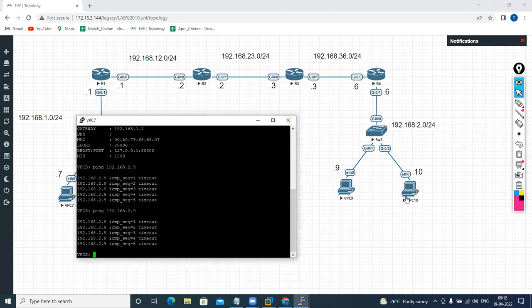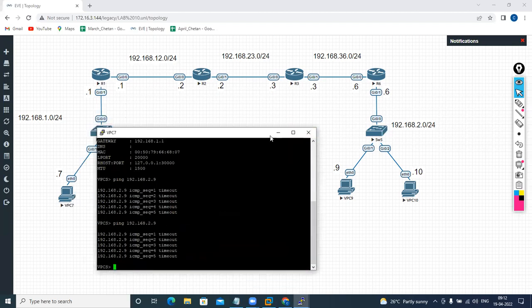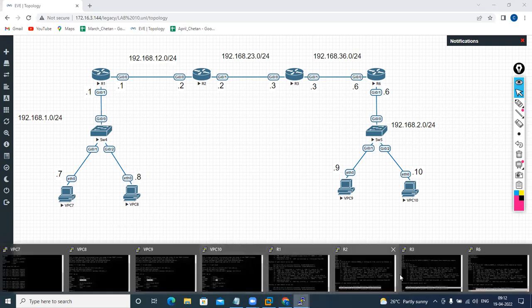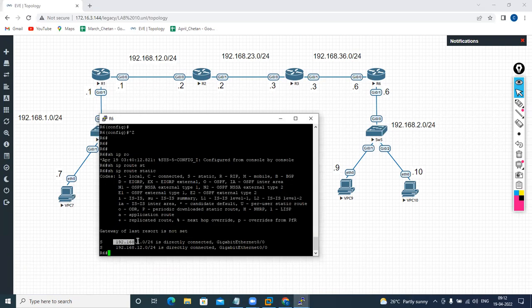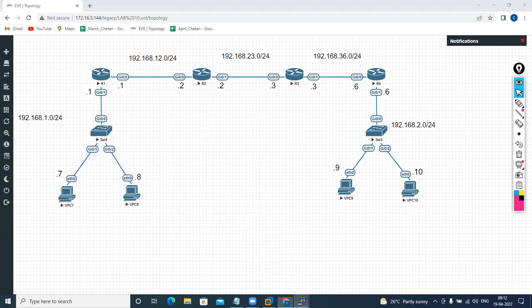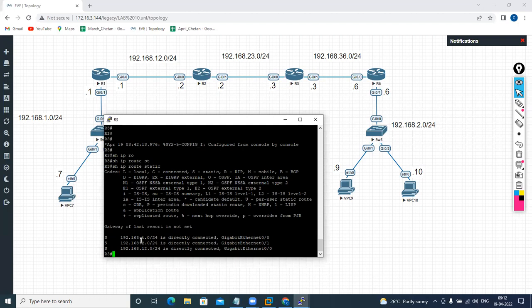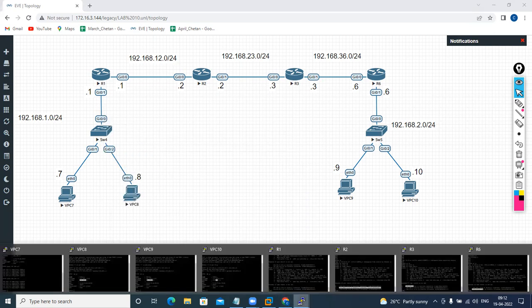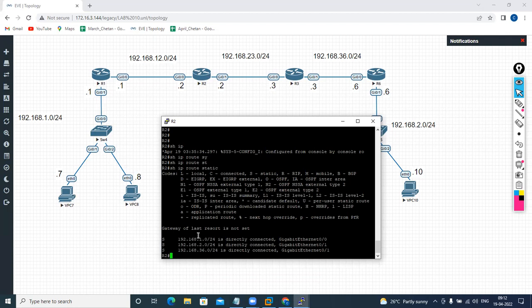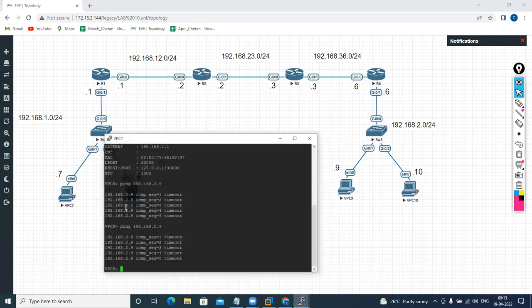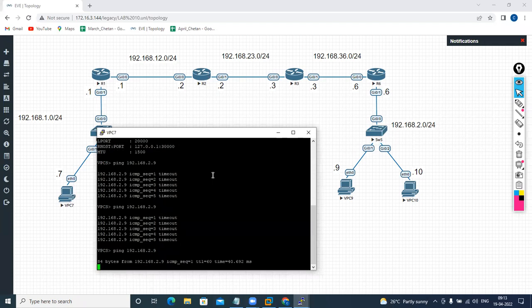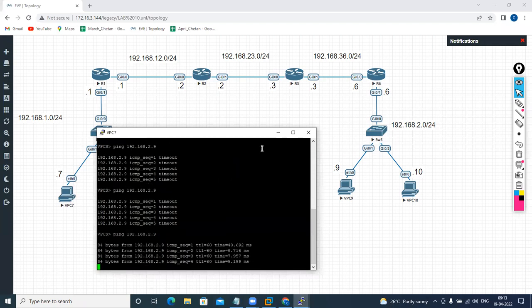Now R6 is directly connected. So in the same way, go to R6. Check. I know how to reach 1.0 and 12.0. So go to R3. R3 knows how to reach 12.0 and 1.0. So R2 as well. And R1 as well. R1 is directly connected. Okay. Let's initiate a ping. Successful. Now, how the packet is moving.